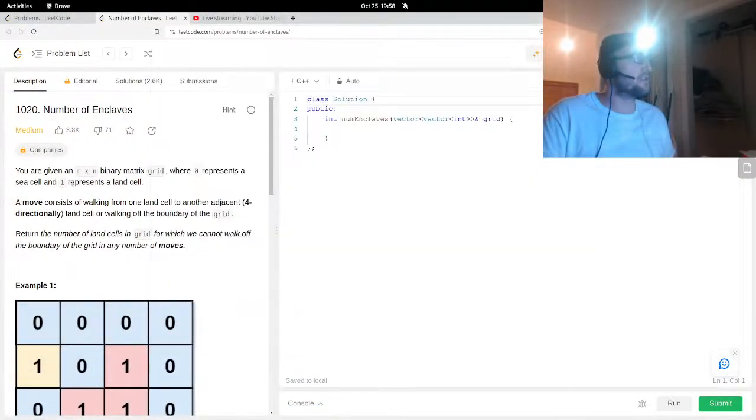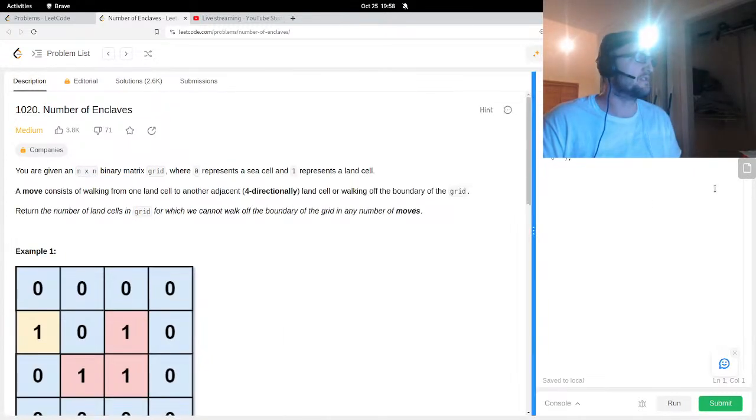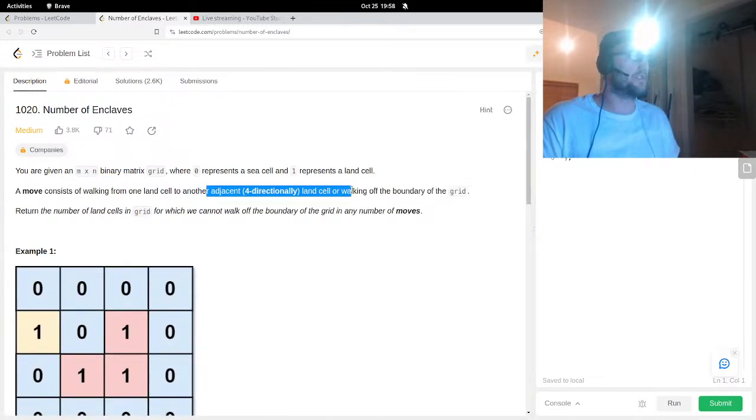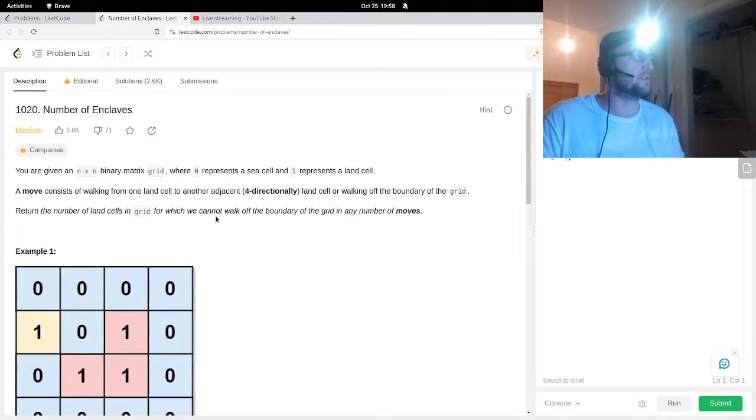Number of enclaves. Let me show that here. We're given an m by n binary matrix grid where 0 represents a sea cell and 1 represents a land cell. A move consists of walking from one land cell to another adjacent 4-directionally land cell or walking off the boundary of the grid. Return the number of land cells in the grid for which we cannot walk off the boundary of the grid in any number of moves.